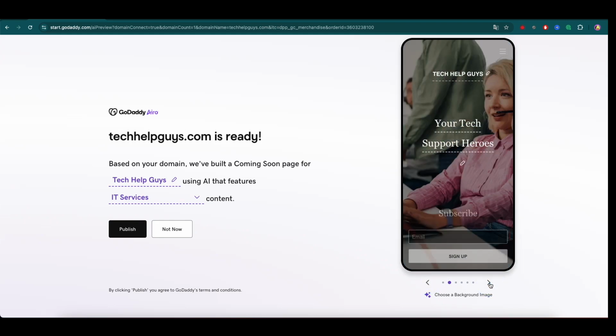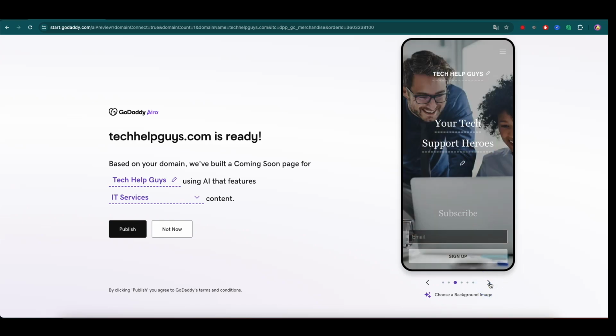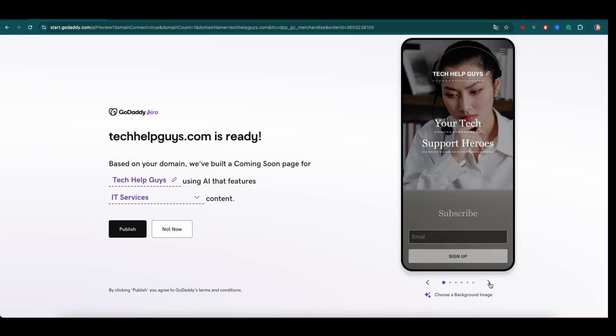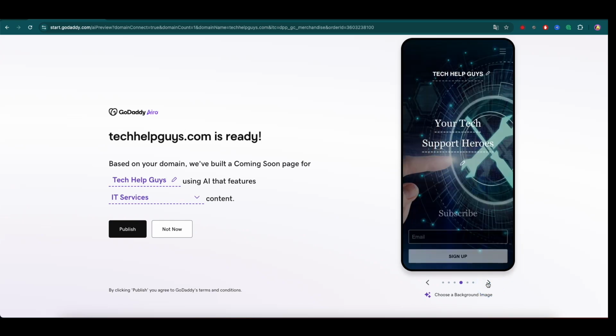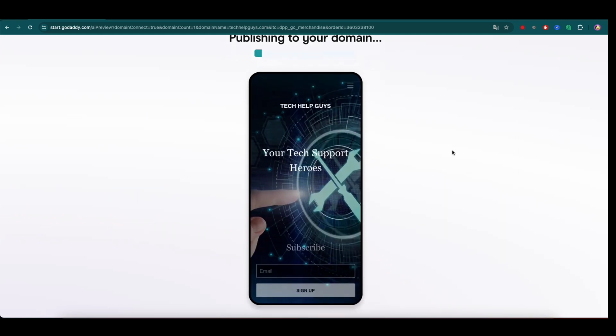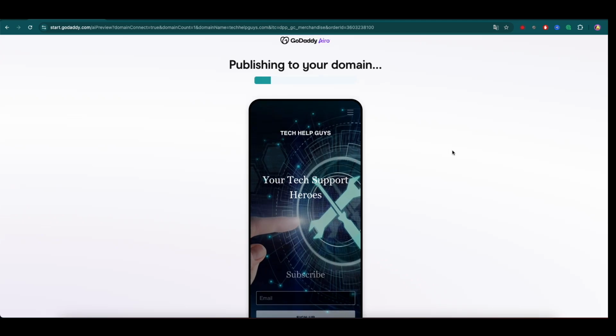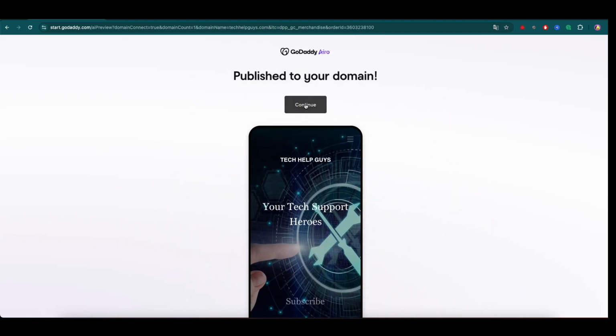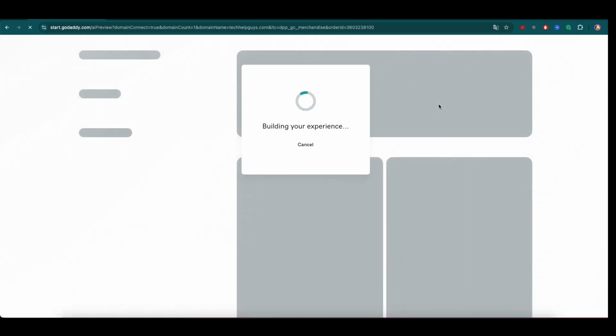Bear in mind that this is the interface of how your domain is going to look on mobile. Okay, this one looks good. So let me just scroll through a little bit more, and yeah, so I'm just gonna go ahead with this one and click on publish. And once you do that, your image is going to be published to your domain. You now have a fully functioning website that you can customize to your taste.